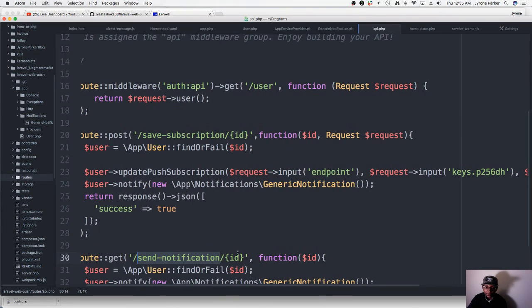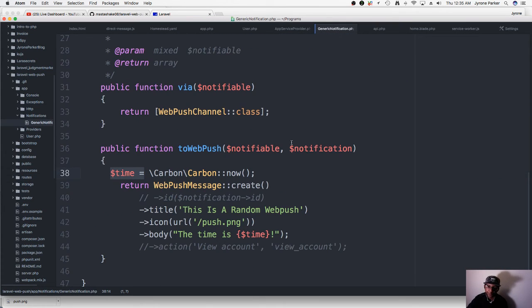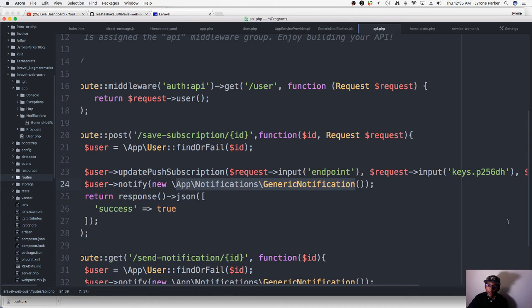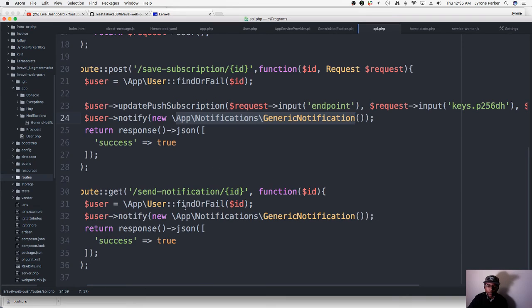So after that subscription has been saved, we can notify the user using our newly created generic notification that I just went over here. And so that's how we save the subscription. And then from that point on, we can just do a GET request to the send notification ID, which just finds the user and sends the notification.